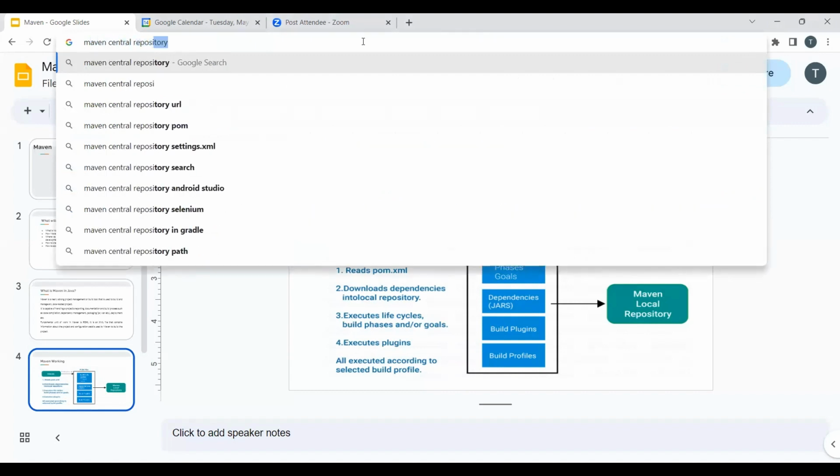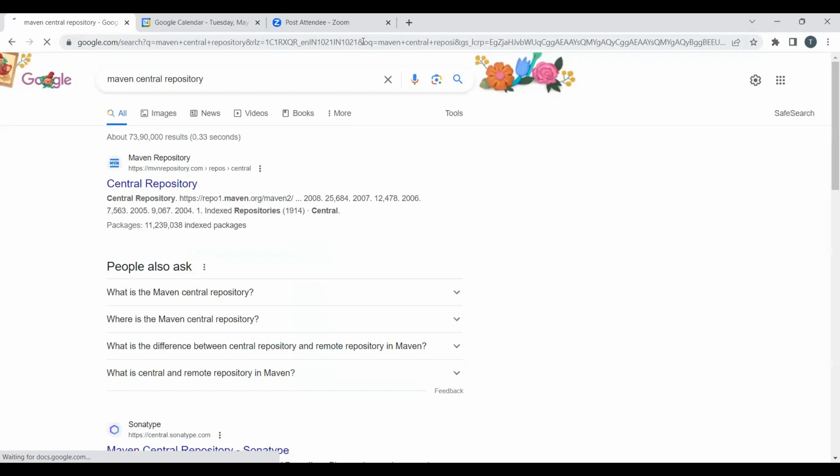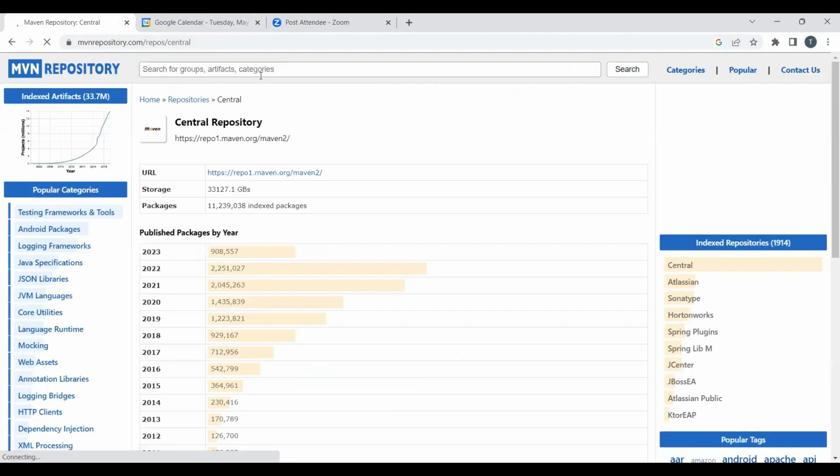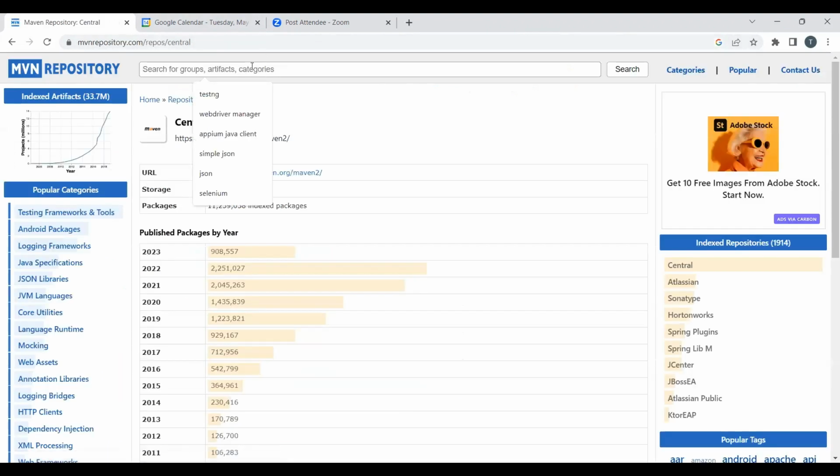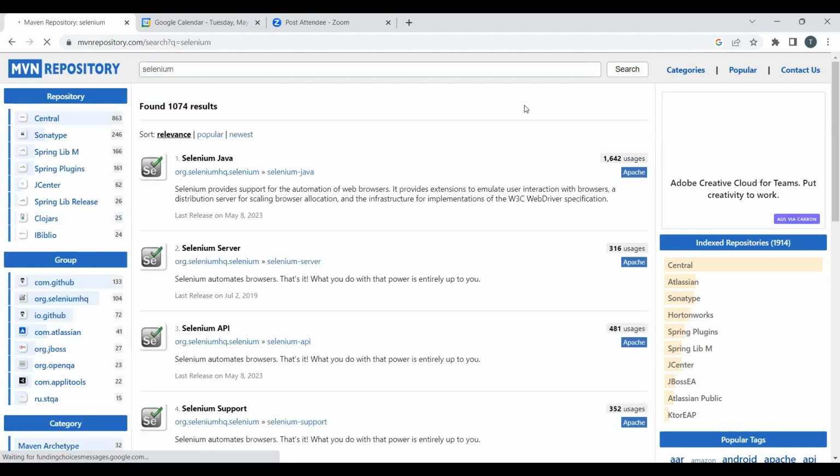central repository. Maven Central Repository is basically a community where a lot of people push various Maven libraries, like Selenium libraries, TestNG libraries, Apache POI libraries. So this is a community supported repository available on the internet. If I go to this central repository and let's say I have to add Selenium, I will search Selenium and hit the search button here. You will see it gives me all the various libraries available for Selenium.